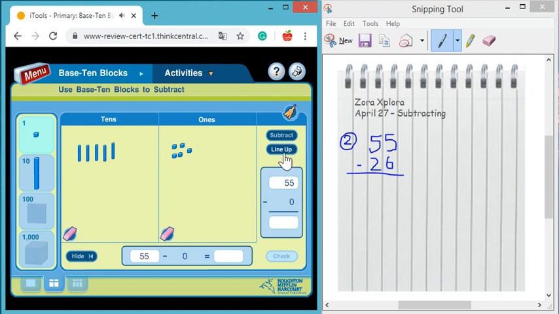And I'm going to go ahead and line it up. I'm going to do a quick double check. 55 on the work mat, 55 in my copybook, and let me pick up my worksheet, double check that. Yes, 55. Now I need to subtract 26. I'm going to click the subtract button.